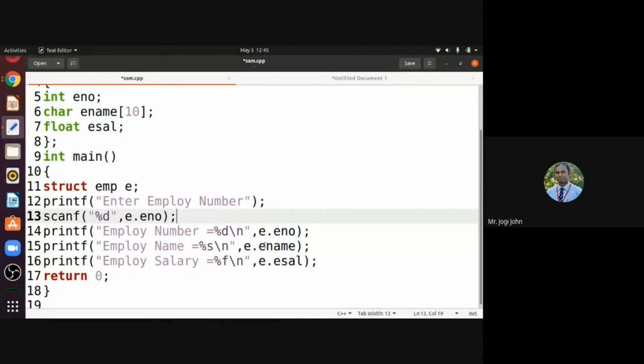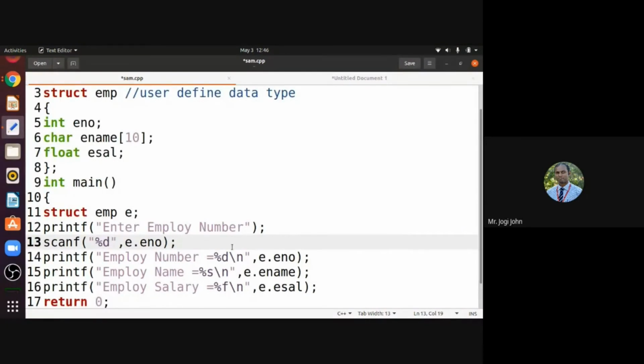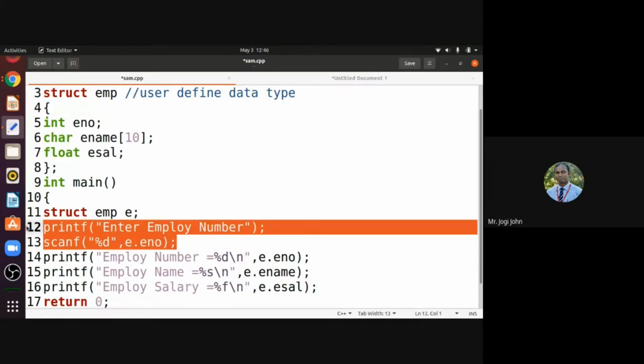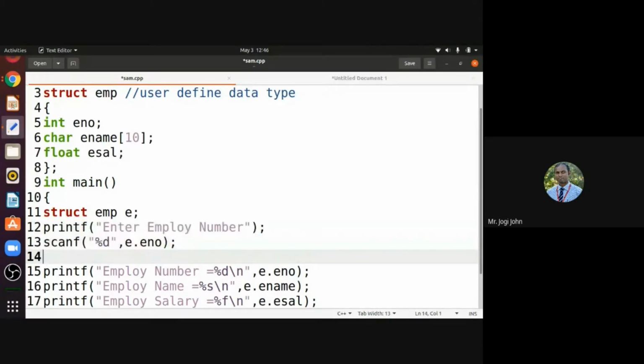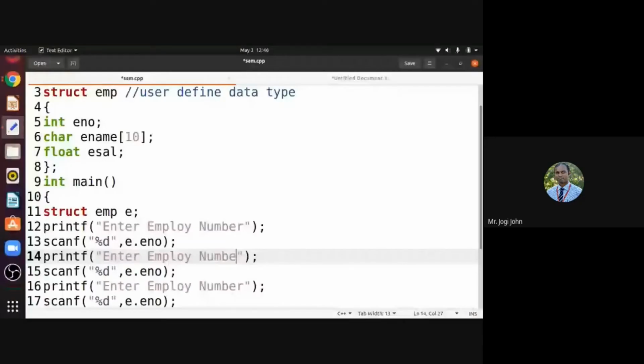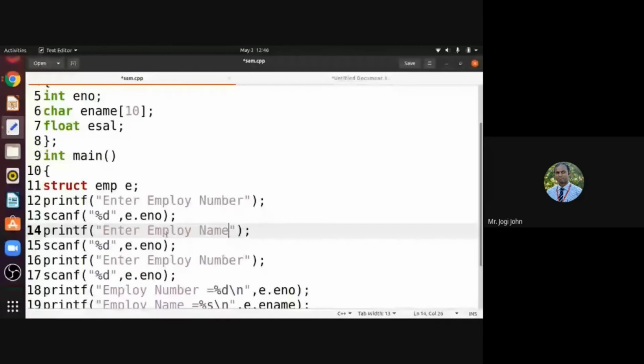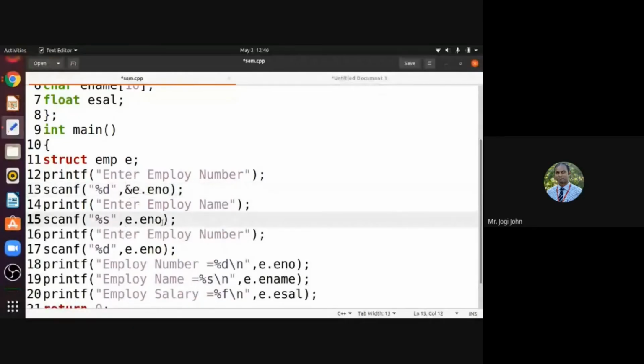Okay, now this is done. Now the second one, same way. You have to take employee name. For employee name, you know that it is %s, and this should be ampersand. Okay, and this should be, yes, employee email. Okay, employee e name.